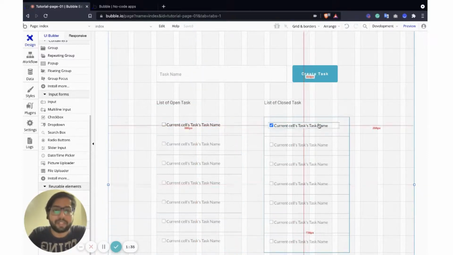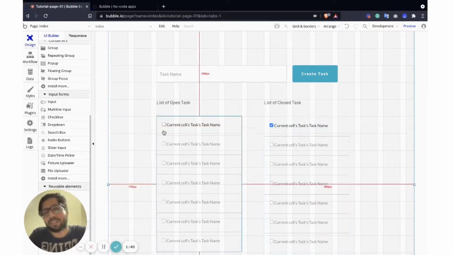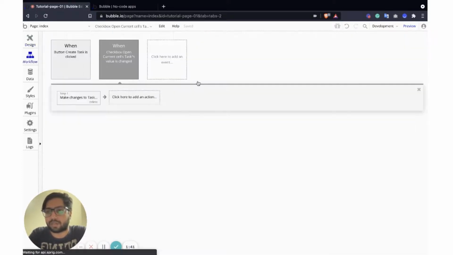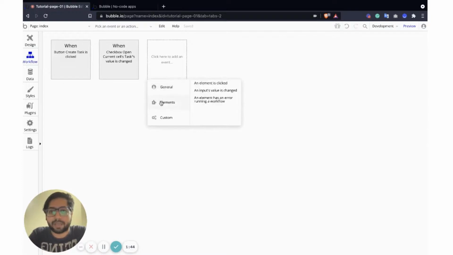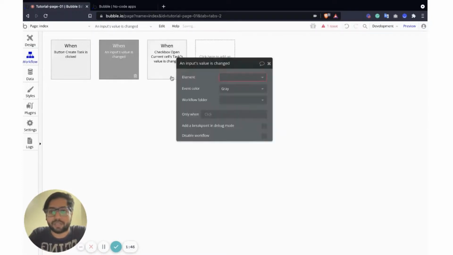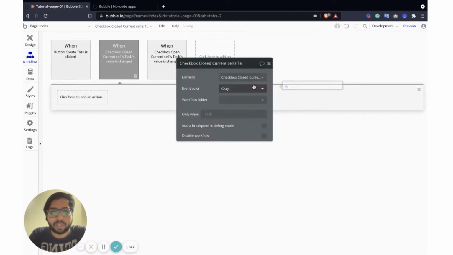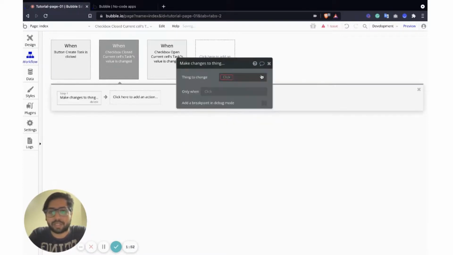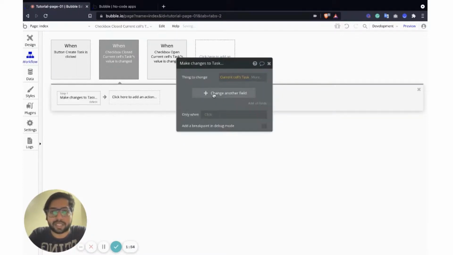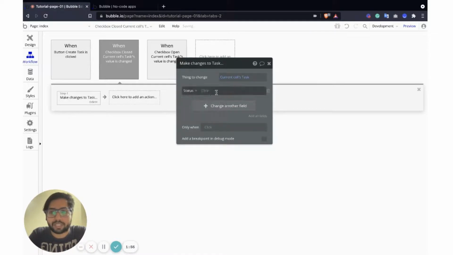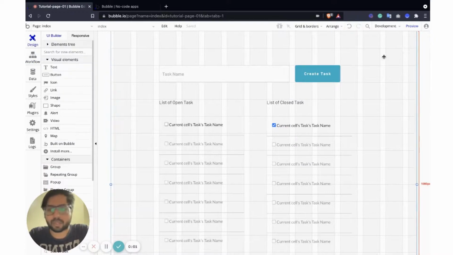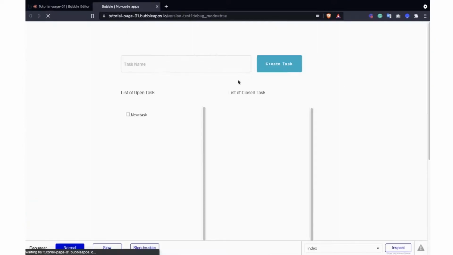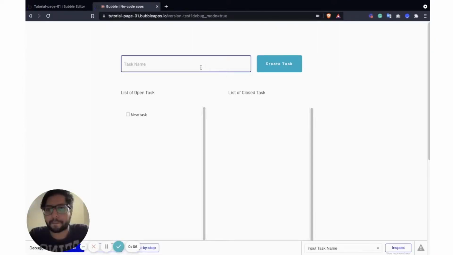The same thing we're going to change for the closed task, that whenever this input value is changed to unchecked, it should just go back to the open task. So what we're going to say is whenever the element input value is changed, which element, close task, it should make changes to a thing, which thing, current cell task, and it should change its status to open. Okay, so let's preview it to see if it's working.